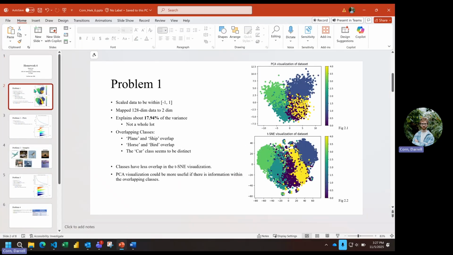So problem 1. This is just about visualization purposes. So we want to scale the data to be within -1 and 1 for both the PCA and the t-SNE. And this is mapping 128 dimensions down to only 2 so that we can display it on a scatter plot. I want to point out that within the PCA, when we take 128 dimensions and put it down to 2, we're only accounting for about 17.94% of the explainable variance. So it's not a whole lot. We wouldn't want to use this for a whole lot of analysis purposes, but it is good just for visualization.